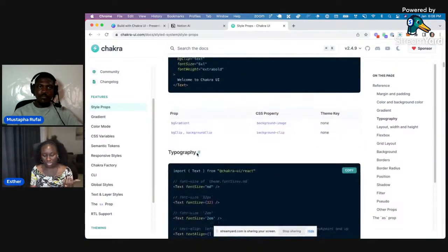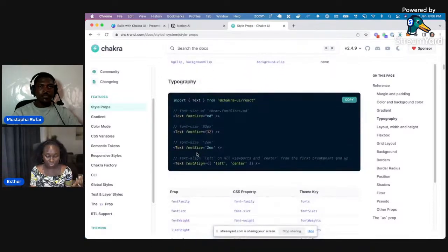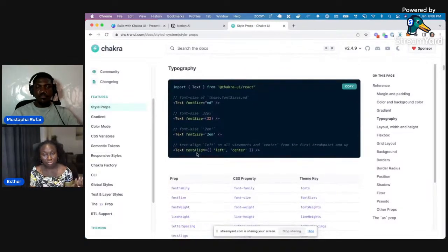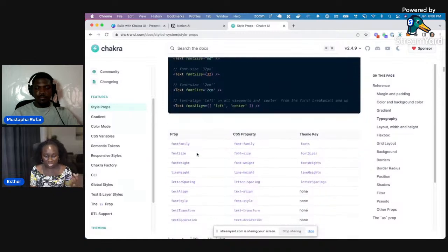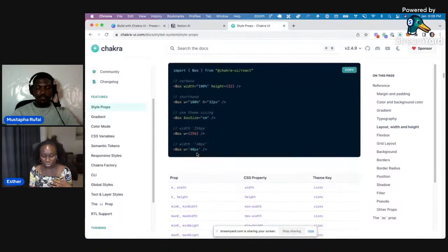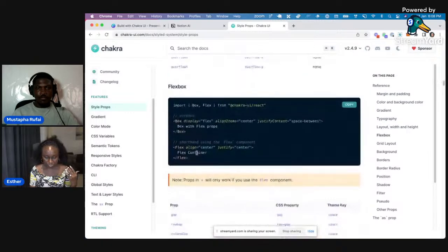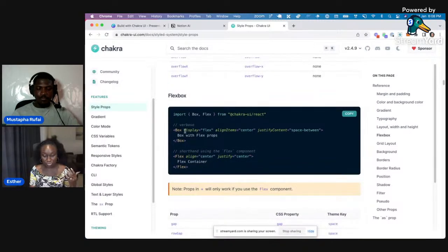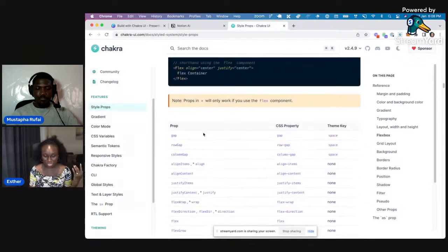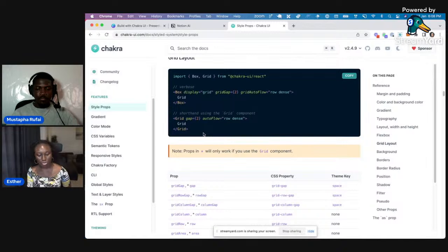And we have other style props, typography style props, when you're using typography elements or heading elements, right? Layout style props. When you're using flex, you can always pass display flex to a box component, or you can use the flex component in Chakra UI. So there's a whole lot of all of this in Chakra UI.